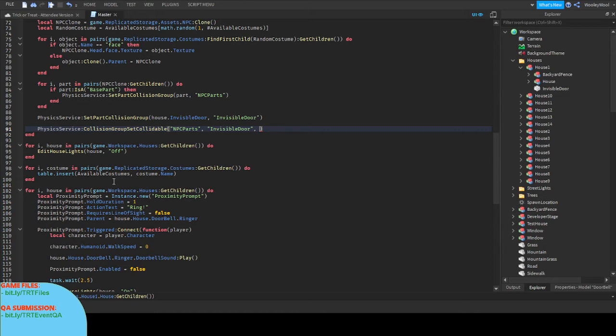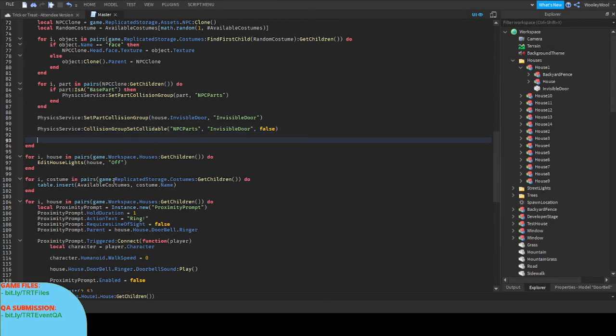So we want to make it so that these two groups that have the parts inside each one can collide is off. What happens when you set it off is that the parts inside that specific group, like each group, can go through each other. There isn't a wall; they can just walk through. So let's set it to false. Then we want to bring the clone to the world, so we're going to do NPC clone dot parent, and set that equal to game dot workspace.